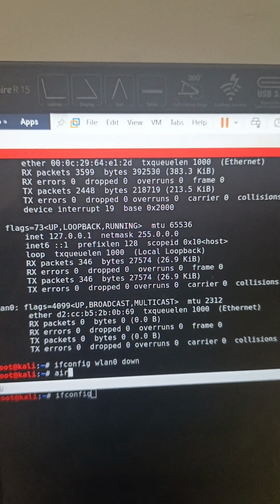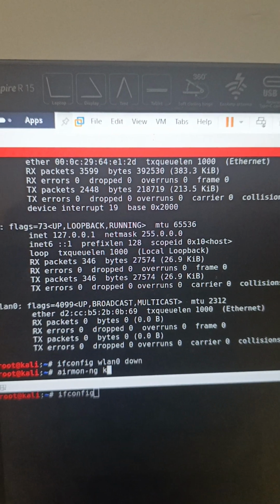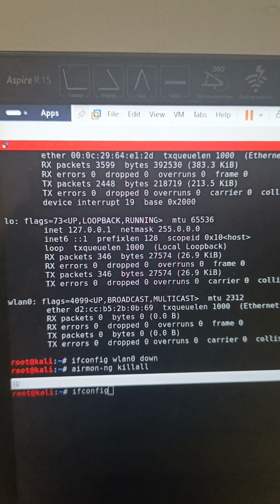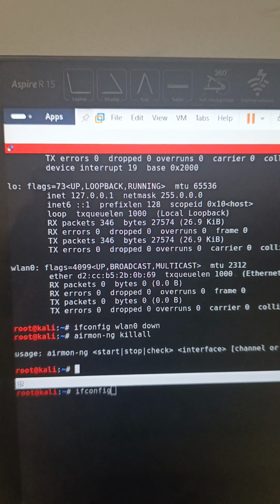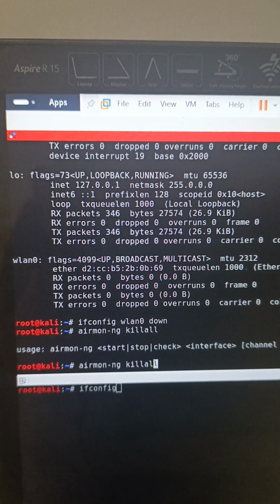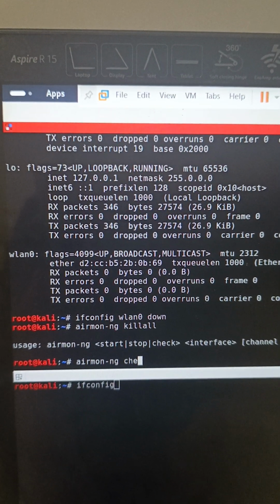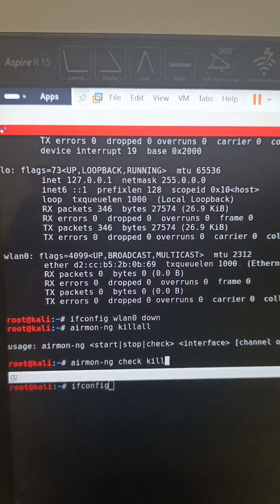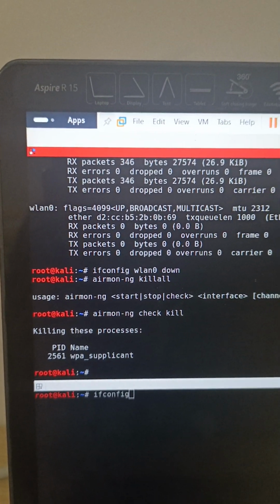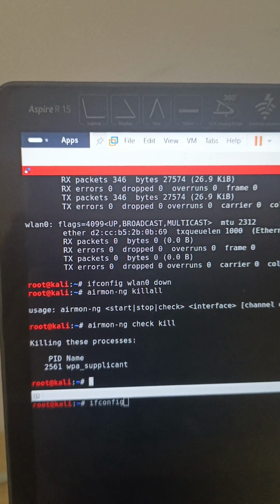So I'm going to say airmon-ng check kill. I'm going to say airmon-ng check kill, and I press enter. Now, as you can see, all of those processes that may sometimes interfere with putting this adapter into monitor mode have been killed.